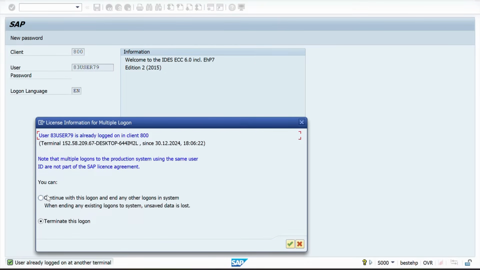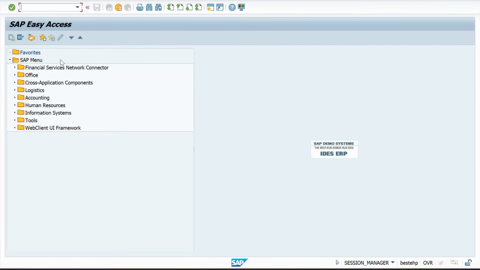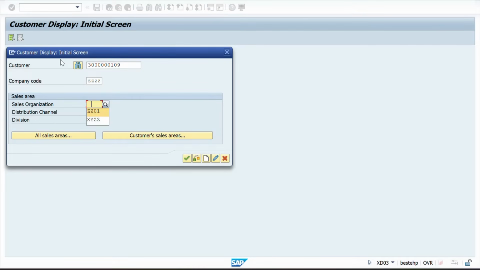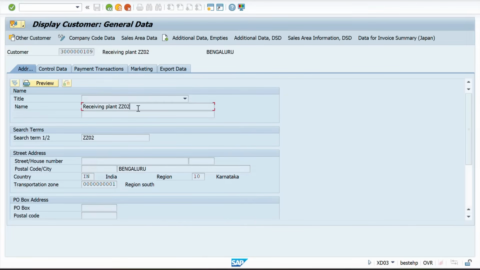Okay, click on continue. Okay, so I'll go to XD03. So this is my customer number. Click enter. So you can see receiving plant ZZ02. So I'm creating the receiving plant as a customer, and this is my customer number.